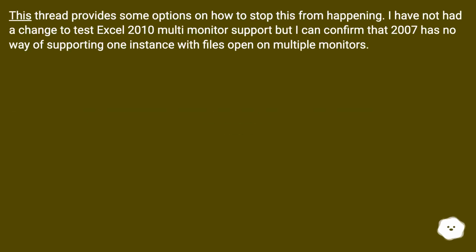This thread provides some options on how to stop this from happening. I have not had a chance to test Excel 2010 multi-monitor support, but I can confirm that 2007 has no way of supporting one instance with files open on multiple monitors.